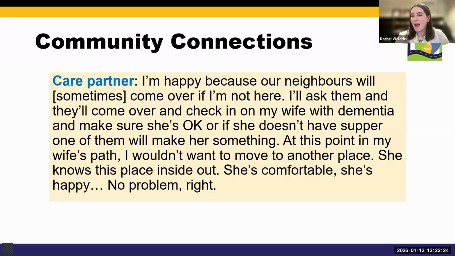They said, "I'm happy because our neighbors will sometimes come over if I'm not here. I'll ask them and they'll come over and make sure my partner's okay. And if she doesn't have supper, one of them will make her something. At this point in my wife's dementia path, I wouldn't want to move to another place. She knows this place inside and out. She's comfortable. She's happy. No problem." Next slide, please.